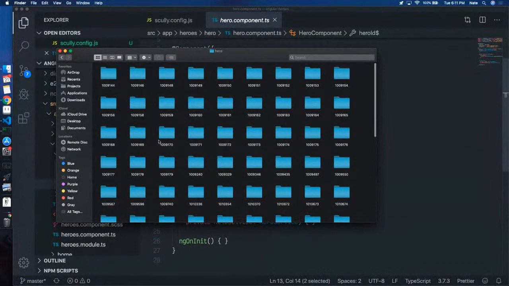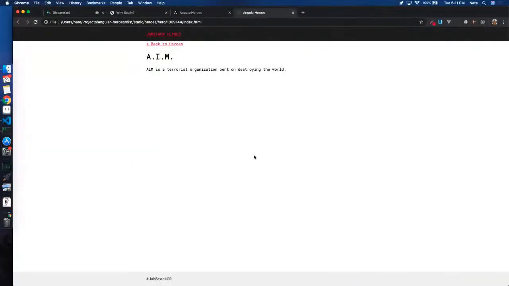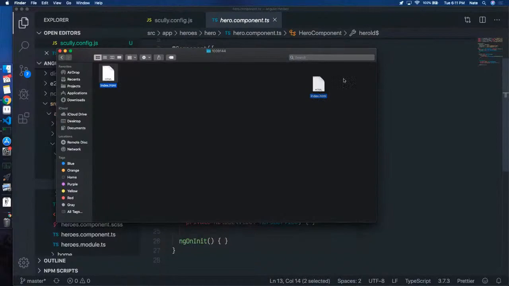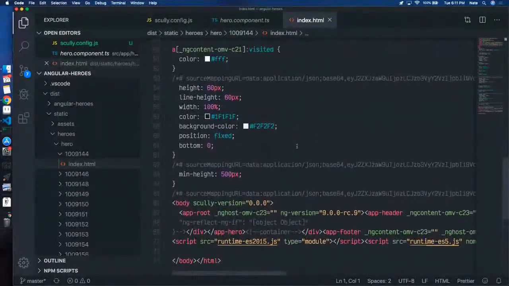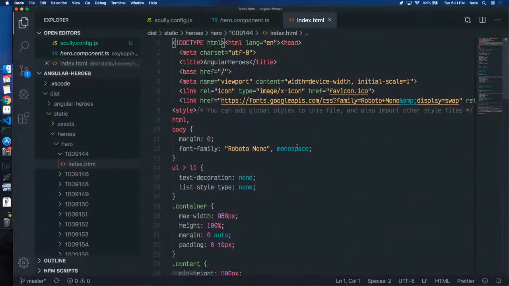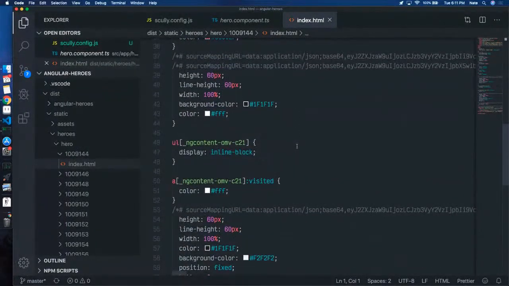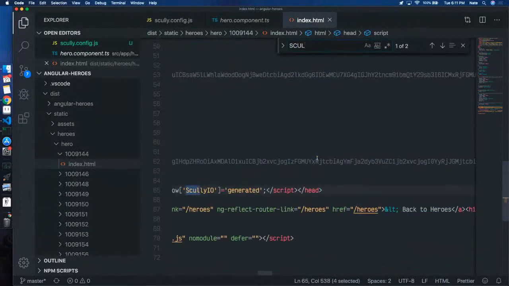So now we see a directory for each of these IDs, and each of them has just an HTML file. You could open it, right? But that's not how I want to open the file. I want to just open this up in JAMStack just took a turn. This is what Scully spits out, right? So it took my global styles and threw them in here, so it doesn't have to make a CSS request. That's pretty cool.